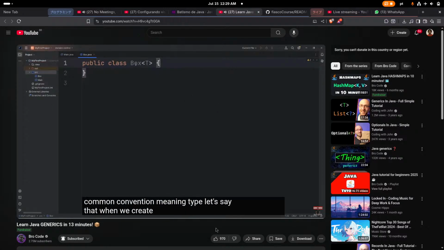Let's say that when we create a box object, our box is going to act as a container. We'll store a value inside. Our box is going to be a reusable class. We won't always know what the data type of what we're storing is going to be. So what we could do is set the data type to be T. Let's say that this variable is an item. We're storing an item within a box.